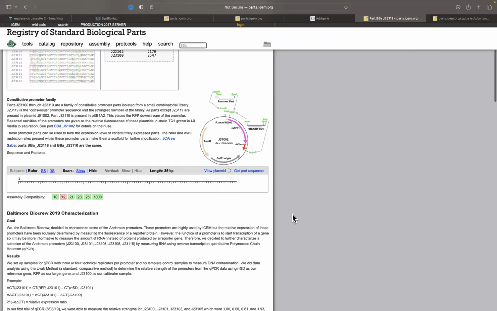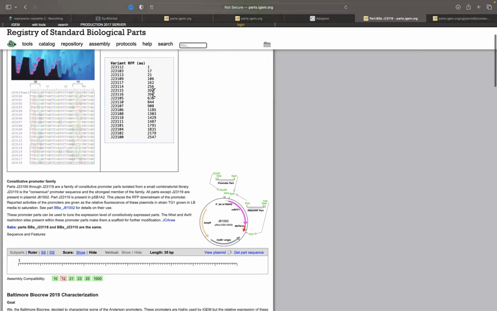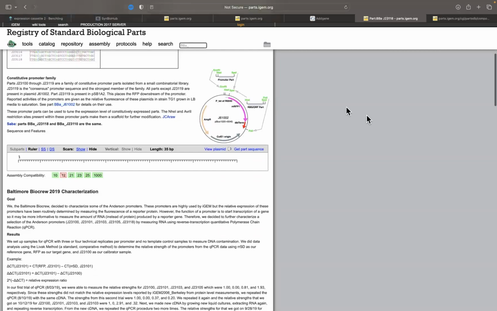Okay, we go back to our parts. So we found a promoter that is highly transcribed, even though it's not as highly translated. You can see that 118 is actually not as strong as 100, but still quite a strong promoter. It's 1,400 times stronger than the baseline that they use, which is one of the other promoters. Therefore, we decide to use this one.